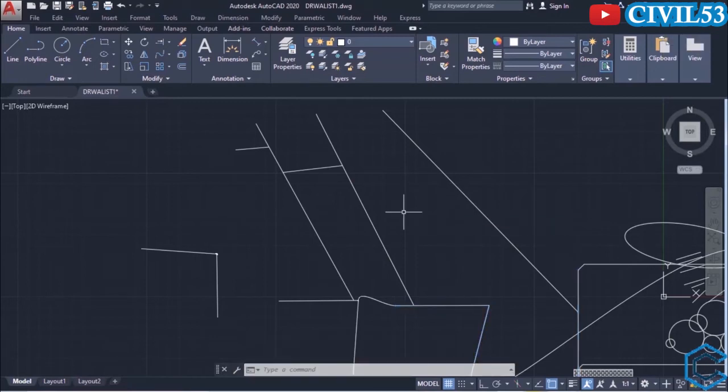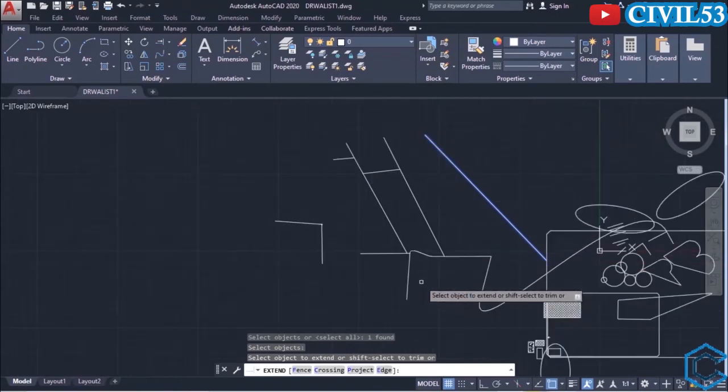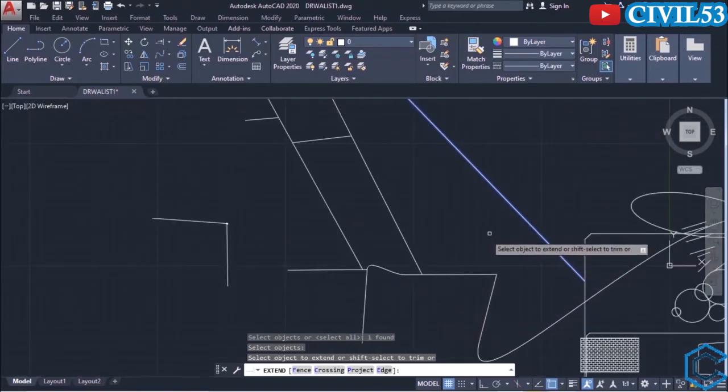The last thing we will talk about for command trim and extend is that if you want to use both of them at the same time and also freely, that means there are no restrictions. Again, type EX, enter or space. Now select this object, left click. To confirm selection, right click. Now let's say that you have selected this one. Now let's say that you want to extend this line.